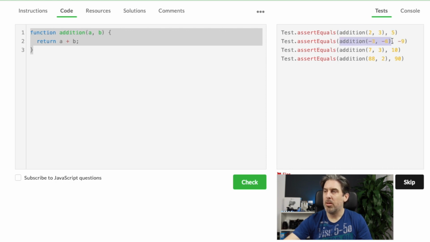So addition minus 3 minus 6. The two arguments are minus 3 and minus 6. And after the comma here it says minus 9. So it's saying the result of addition minus 3 minus 6 must equal minus 9. And then we go on to the third one. We see addition 7 comma 3. So the first argument is 7, the second is 3, and it's saying that it must return the value of 10. And then the final one is 88 as the first argument, 2 as the second argument, and it's saying that the sum from that one function must return 90.